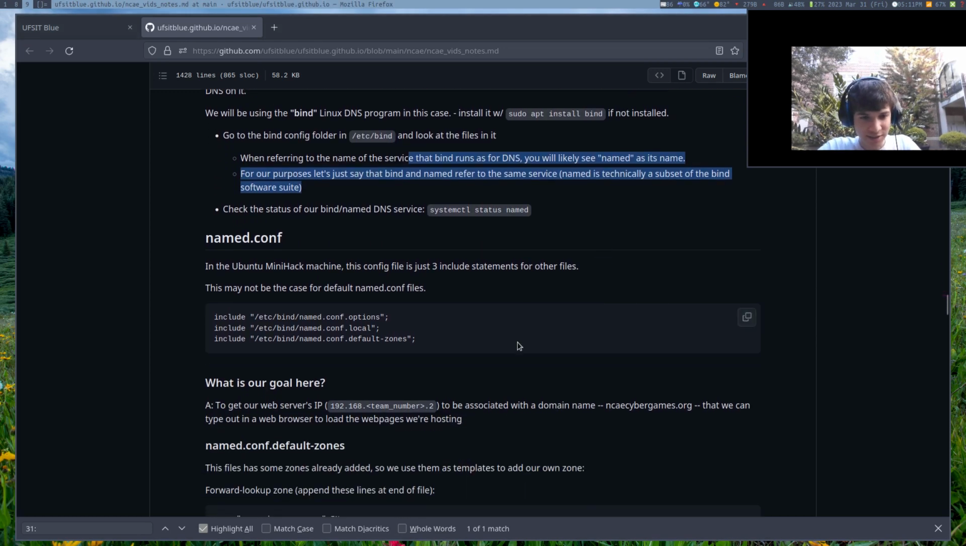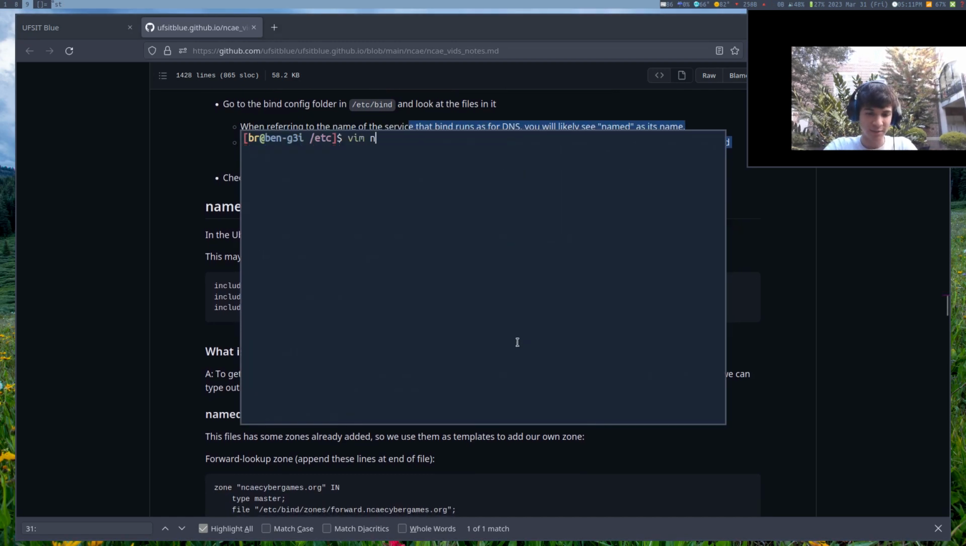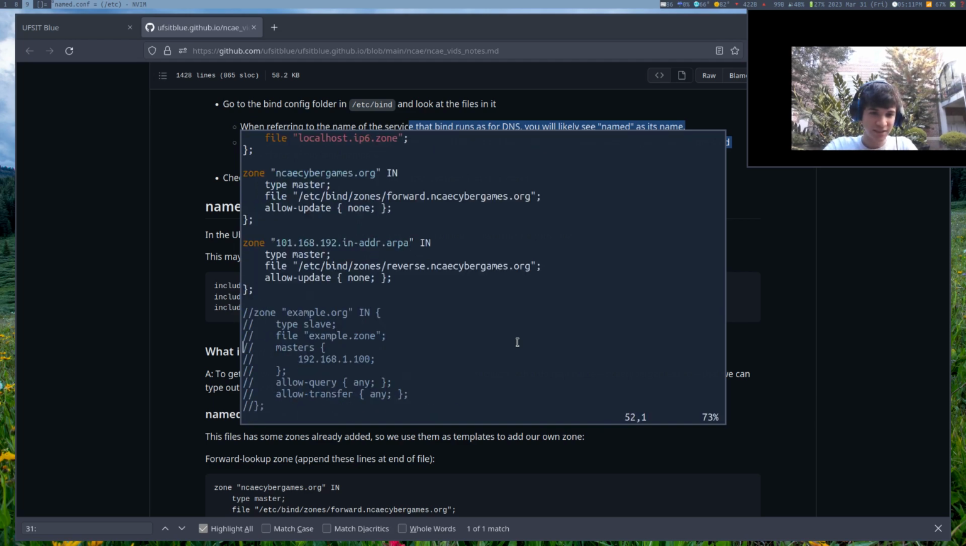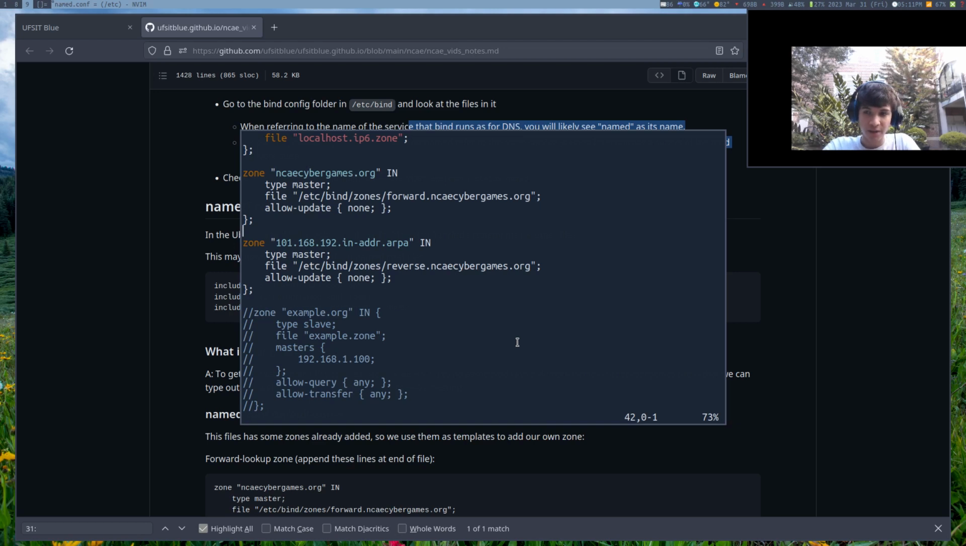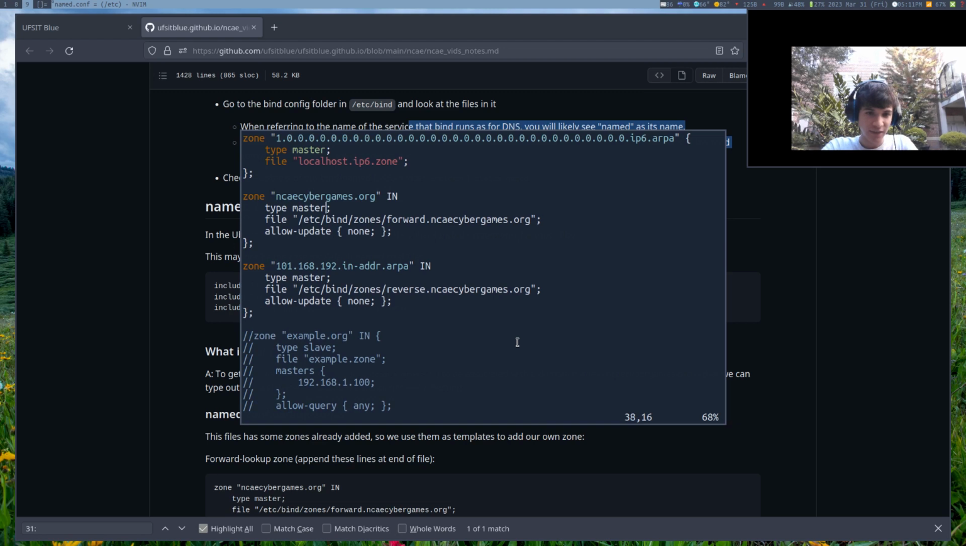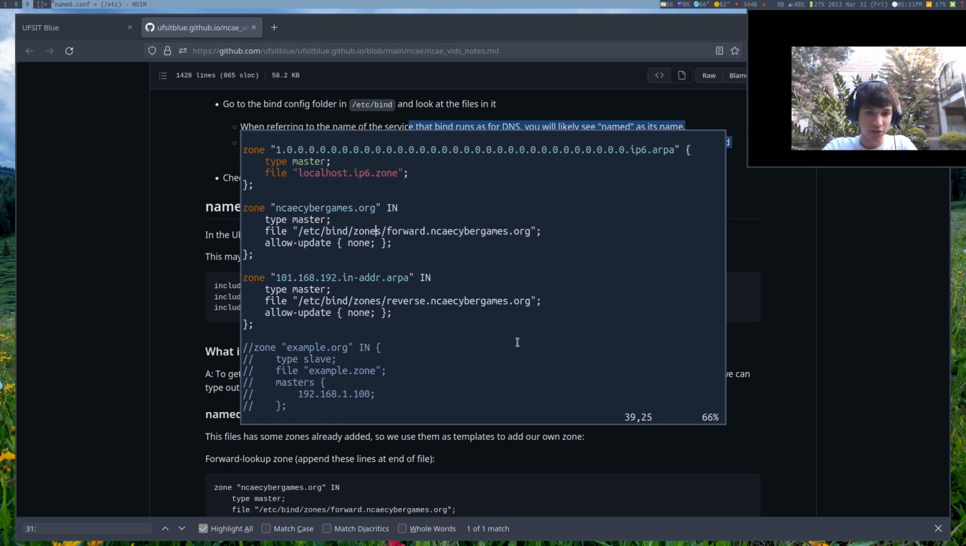So let's take a look at named.conf. So what is this named.conf file? Essentially, you have to open this with sudo, I forgot. But essentially, these are a bunch of zones that we can configure for our DNS server to tell it, hey, for this domain, if you want the information associated with that, go to this file.